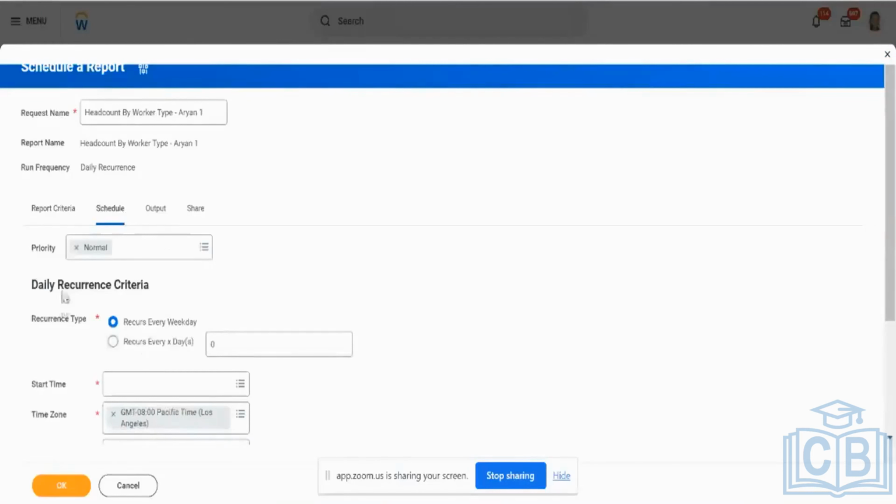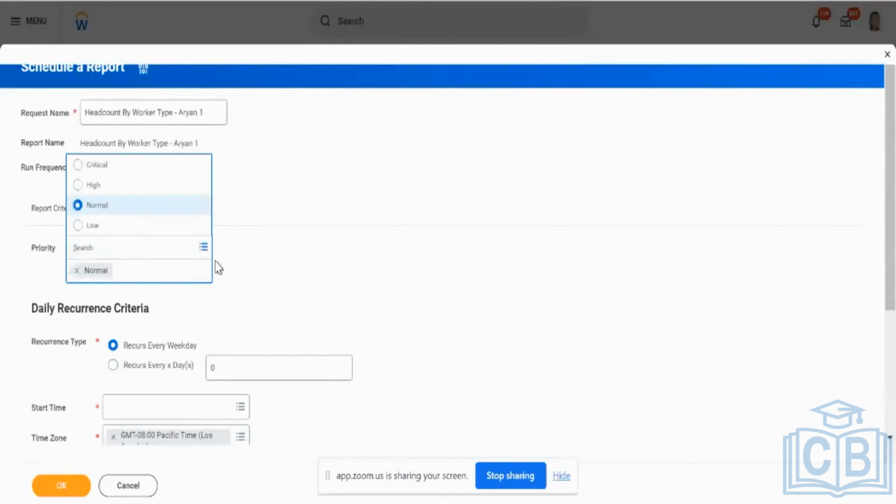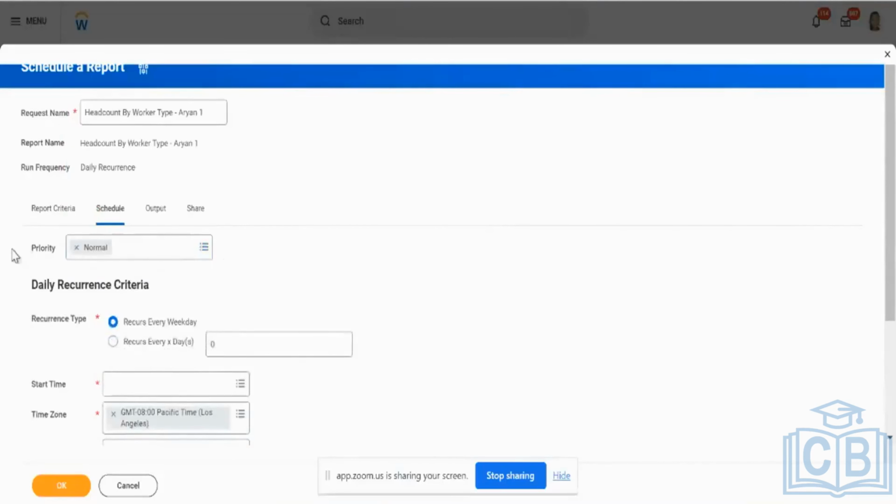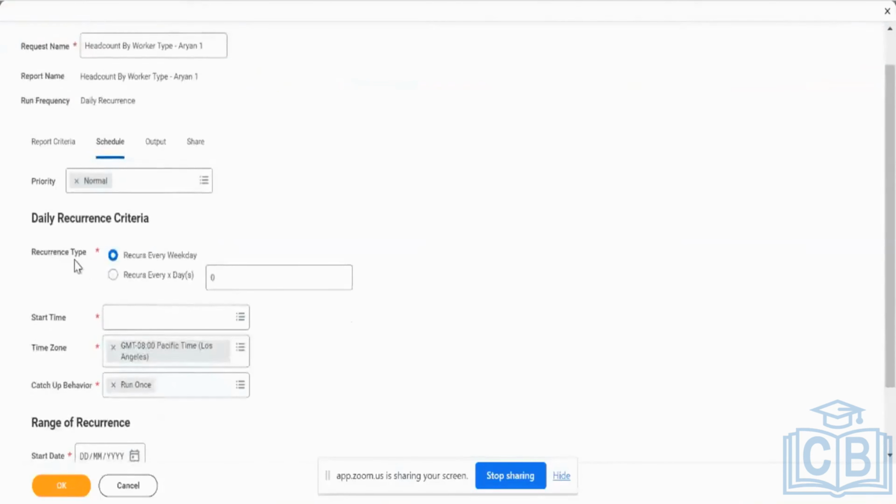Next, scheduling options. How I want to schedule. It is at a normal priority, or if I want to put it as a high priority. This is based on batch processing. If there are multiple reports running at the same time, they run in a sequential manner unless I prioritize it. If I put it as a high priority, it will run first. Otherwise it is put in the queue and, based on the batch processing, it will run in a sequential manner.